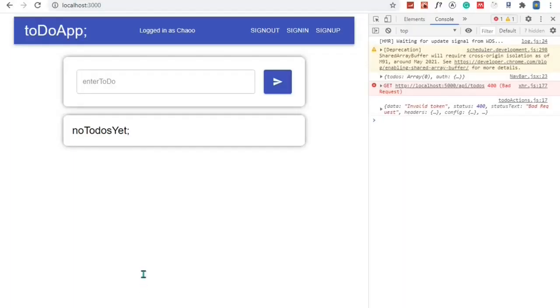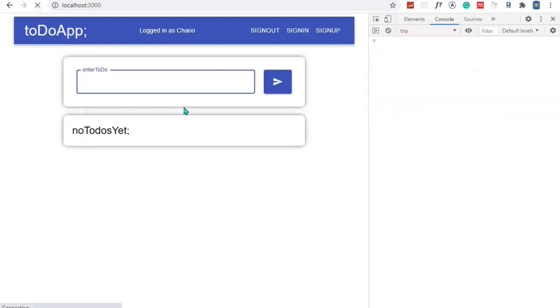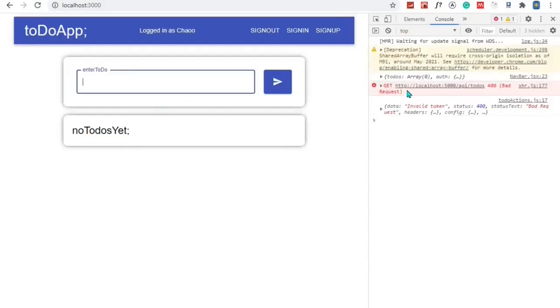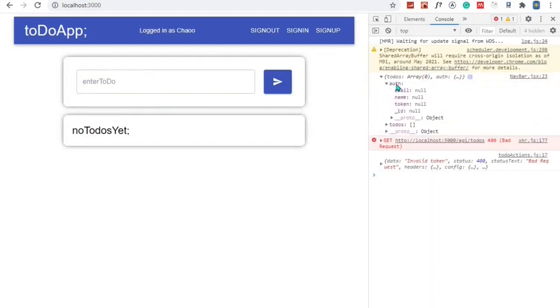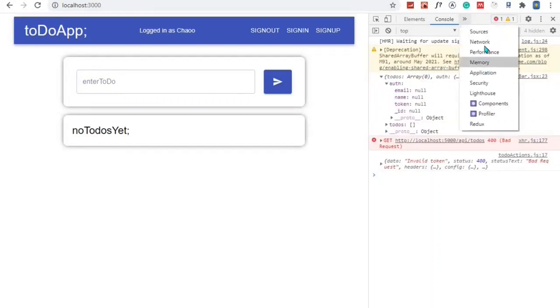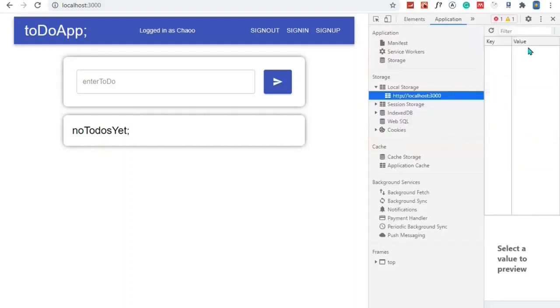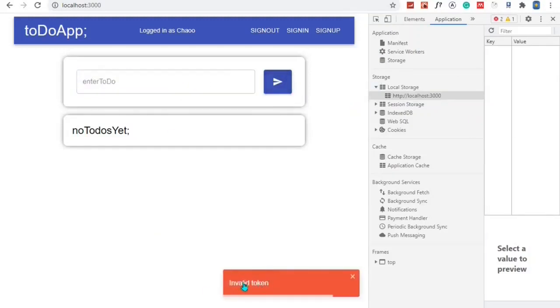So I'll go back to the browser here, and at the moment you'll see that we can't get our to-dos because we are not logged in. If I try to refresh this one, you'll see that we are still getting an error, and if I expand this, you'll see that at our auth everything is null. And when I check the application here, we don't have a token, okay. So if we try to add a new to-do when we don't have a token and submit, you'll see that we are getting an invalid token, and we can't actually add a to-do.